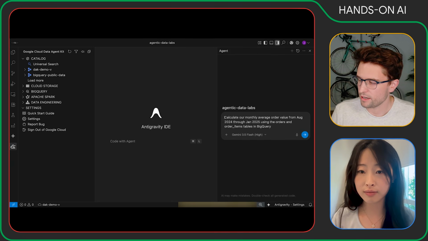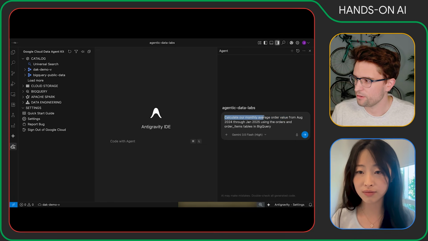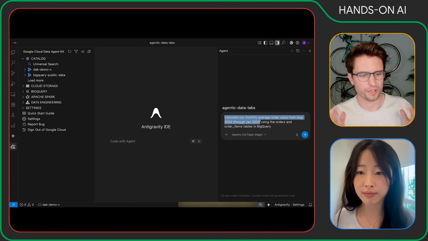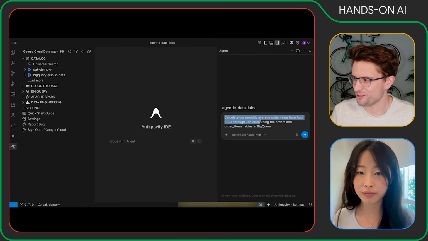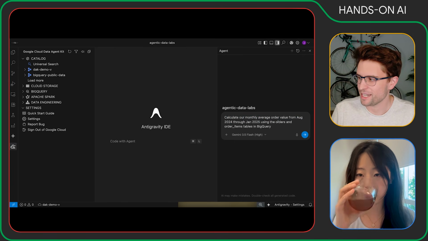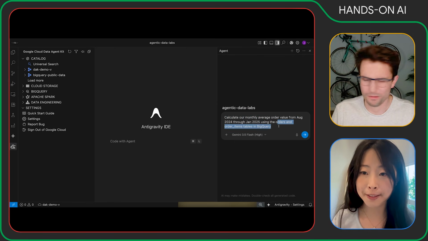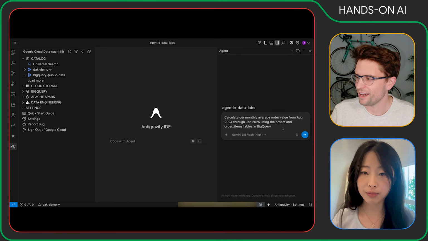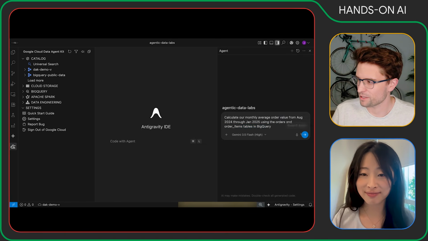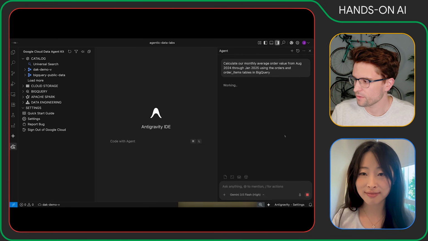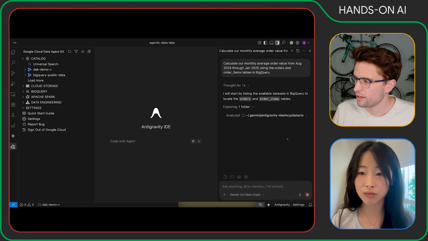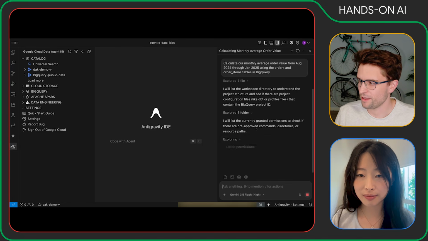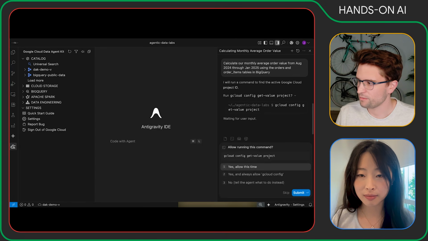And I'll say, can you calculate our average order value from August 2024 to January 2025? That's typically when our data is in this use case. And I'm going to actually tell it to use some of these different tables in BigQuery. We'll get a little bit less hands-on, but we're going to be a little bit prescriptive with this query here. So I'll click submit, and we'll see where it goes. And we can start to see the thinking from the agent here as well.